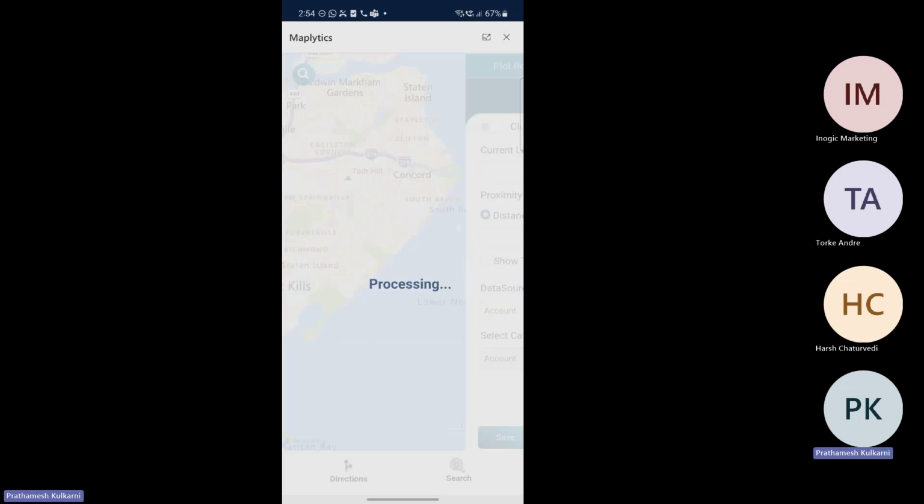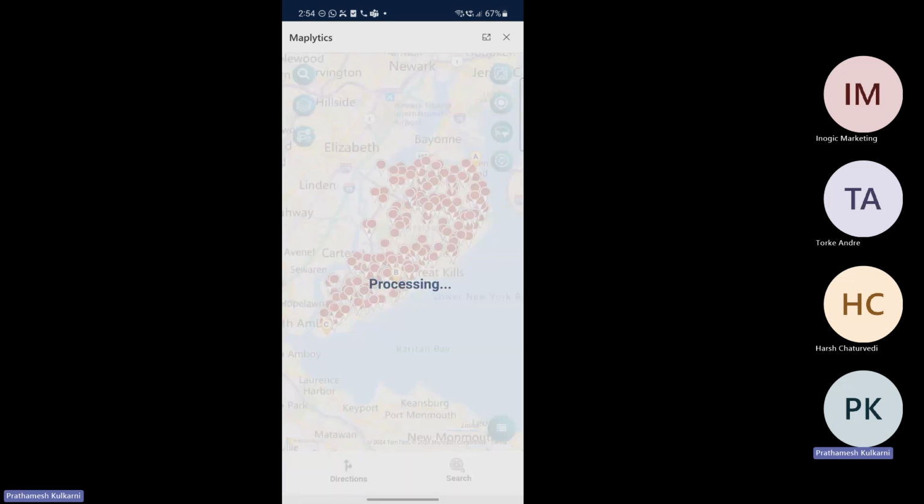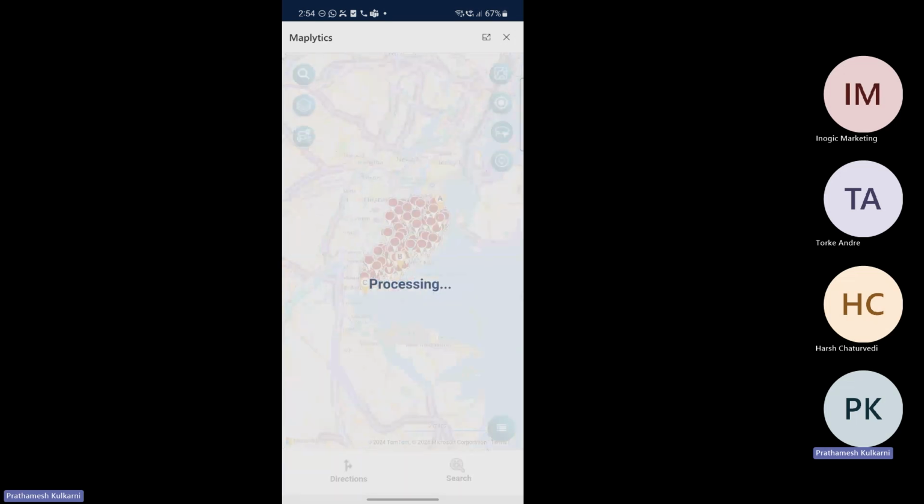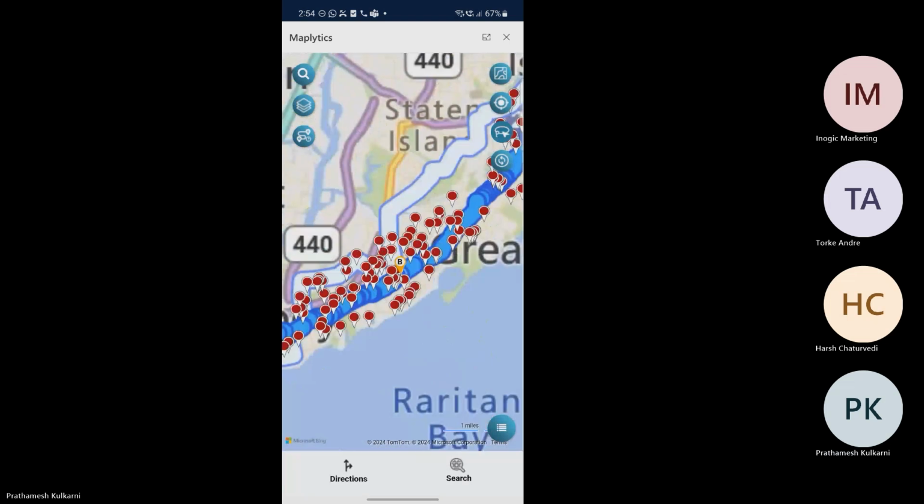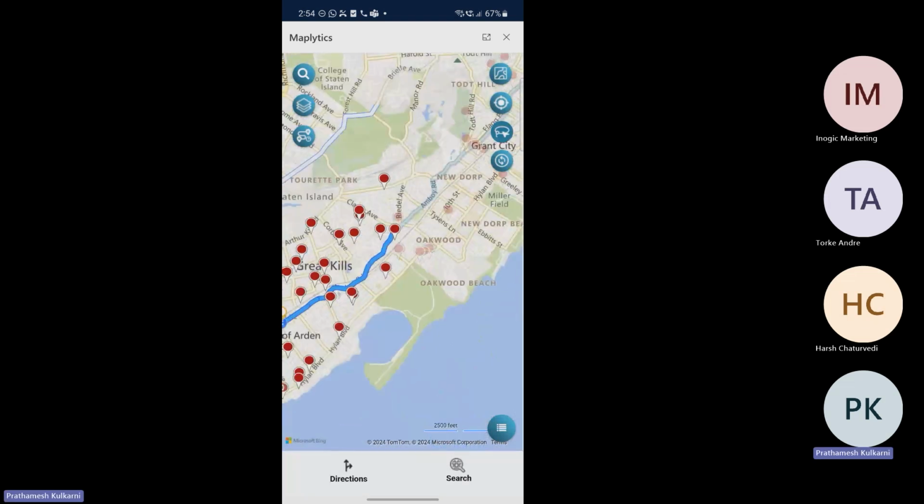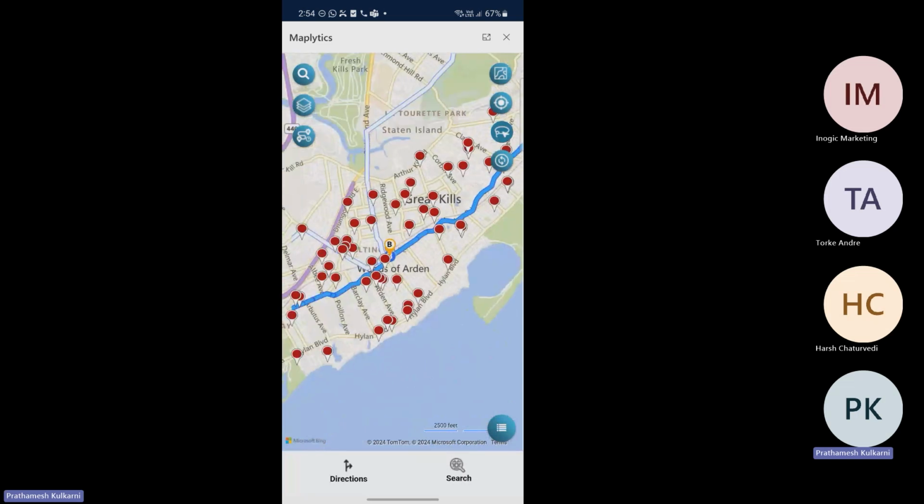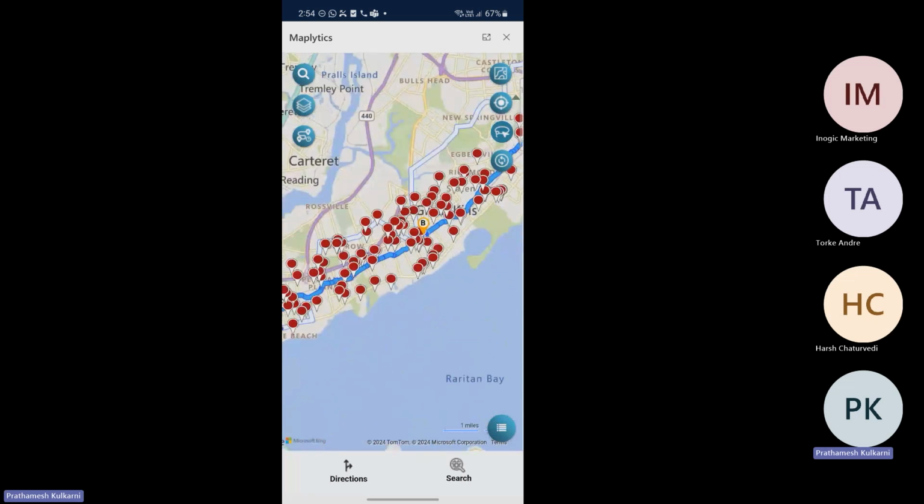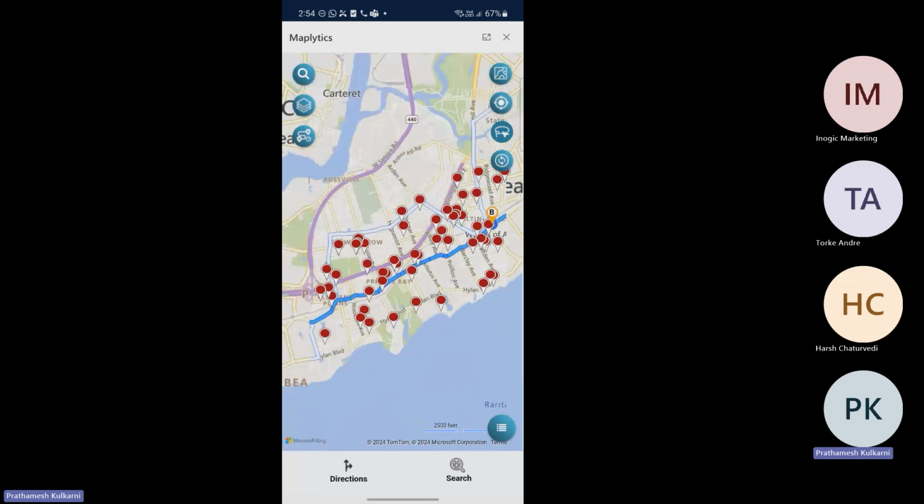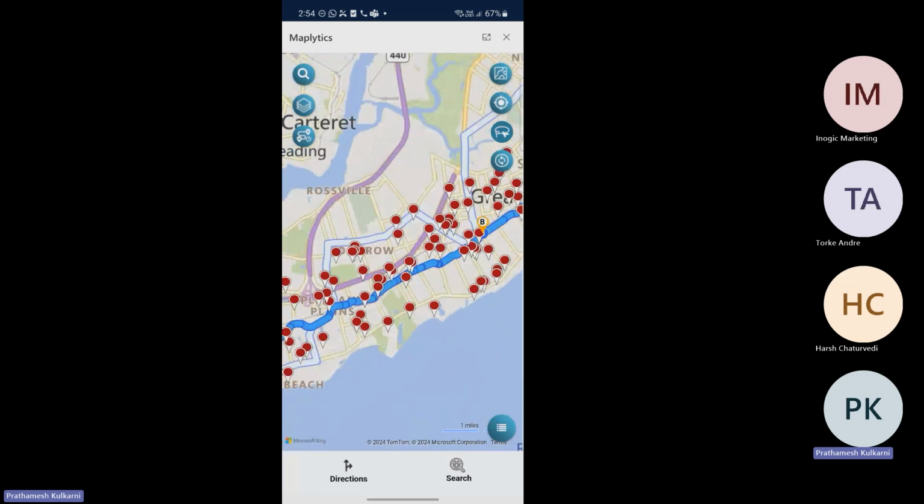So over here, how it can help me is that I'm able to visualize my entire route starting from point A to point B to point C. These three points are basically my three customers which I'm going to visit. Along with that, I can also view what other customers are present in the vicinity as well.